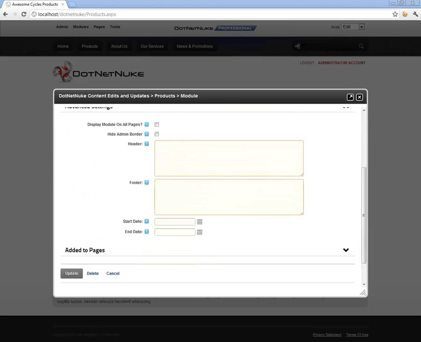Question here says, does DotNetNuke accept DITA markup? I'm not sure what that is. If you want to go ahead and elaborate, I'll try to answer that, but I don't recognize the acronym DITA.